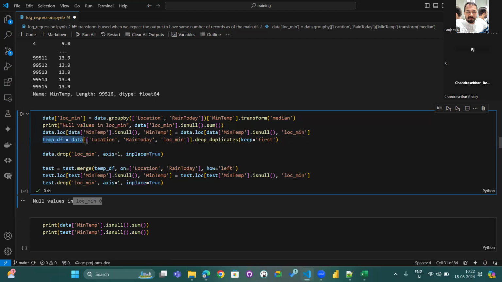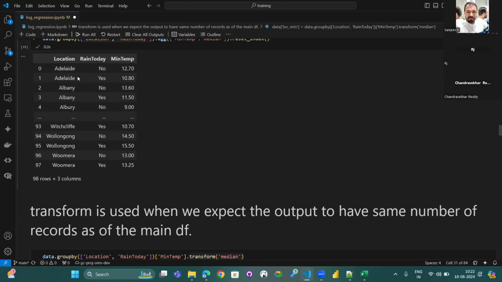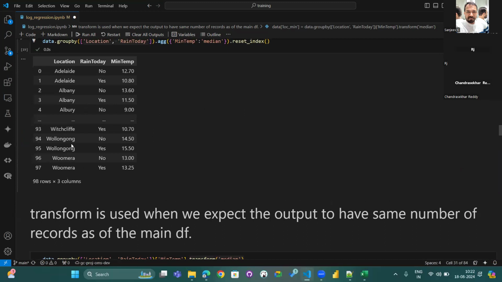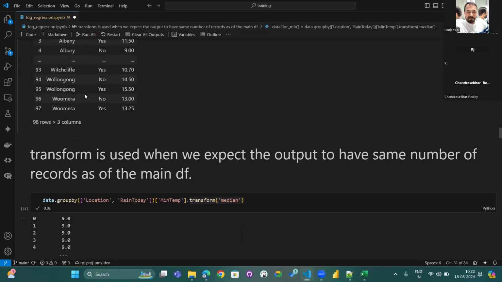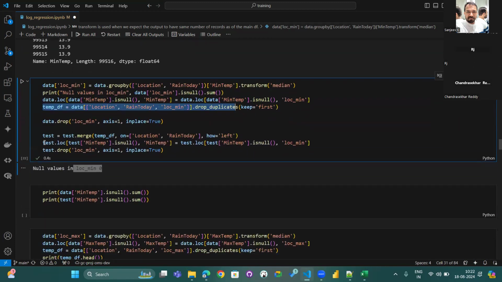This data frame, tempdf, is nothing but the same data frame that we saw here. It will have about 98 records. I'm going to use this data frame to replace all the null values in my test data set. I'm going to do a left join. Wherever the minimum temperature is null, I'll copy the values from location minimum to minimum temperature, and then I'll drop the location minimum column here also.